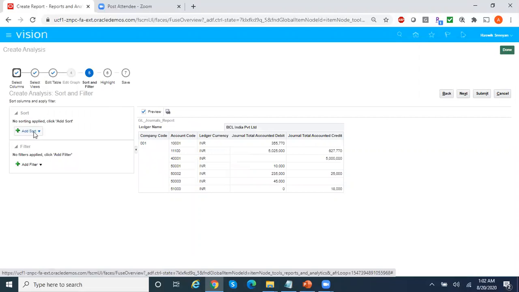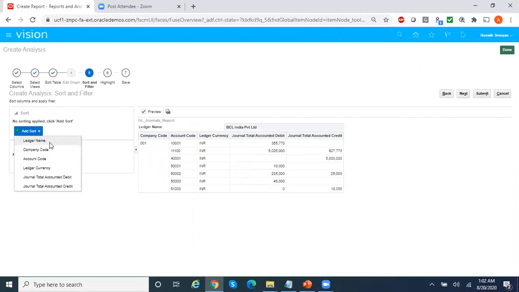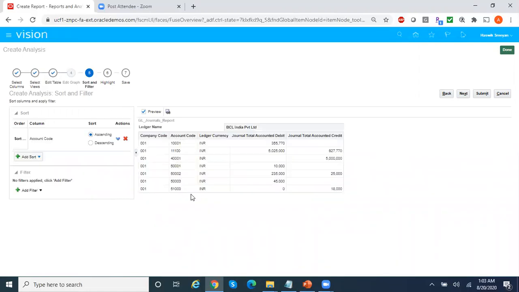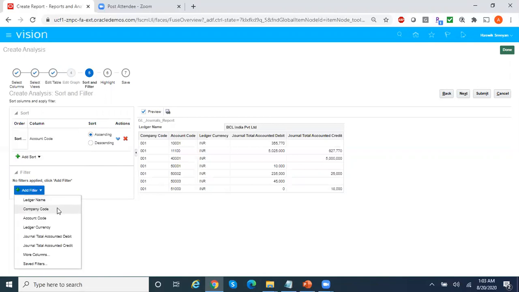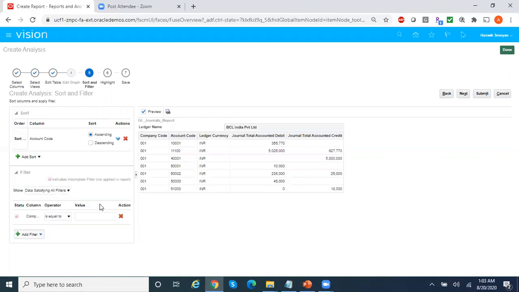And here you can see additional sort column. So sort by, let me say, account code. So it will be sorted by this account code. And if I say descending, you'll be able to see the difference here, ascending versus descending. And you can add additional sort columns, and additional filter is basically, let me pick company code.